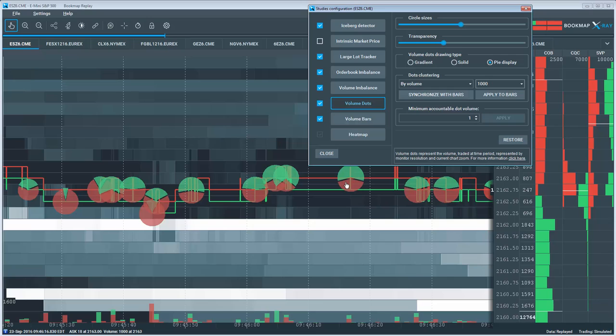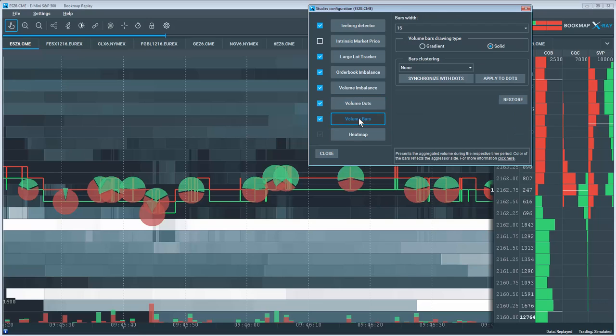Click on the Volume Bars button and you'll notice many of the same new settings as the volume dots. You can decide whether to apply the same or different aggregation algorithms from the volume dots to the volume bars.